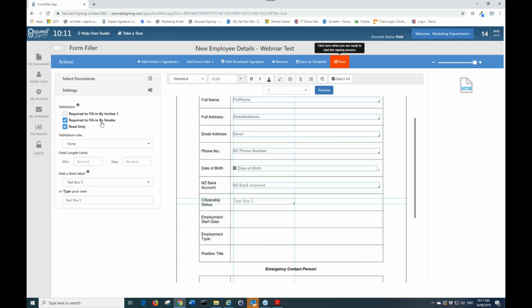Now, if it is the sender, in this example, then you can choose whether it is a read-only field. That means that the invitee cannot amend it. Okay, if it's not read-only, it means that the invitee has the ability to update what you've written. So a good example of that might be an address, right? You might have someone's address, you've entered that in. However, you might not have the latest address. So you want to leave that as not read-only, so it gives the invitee the chance to update their address if required. Okay, now a few other things.